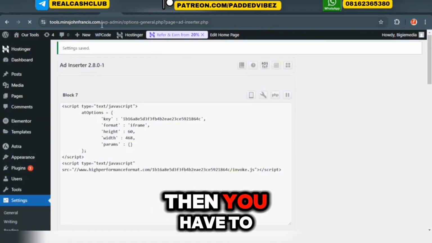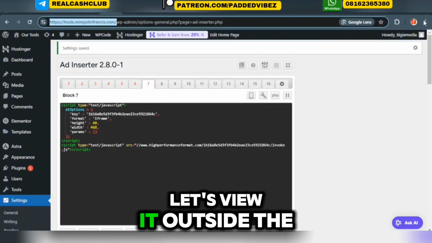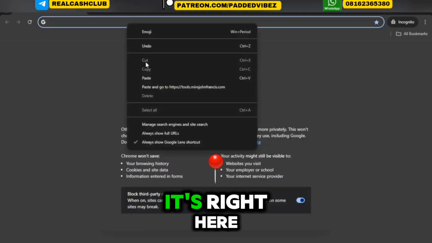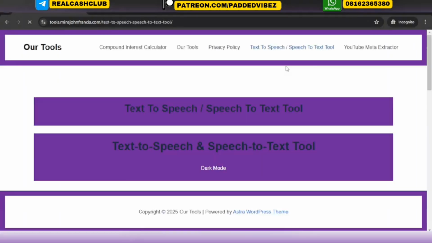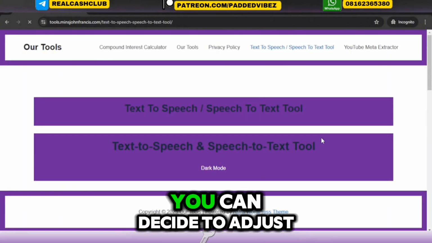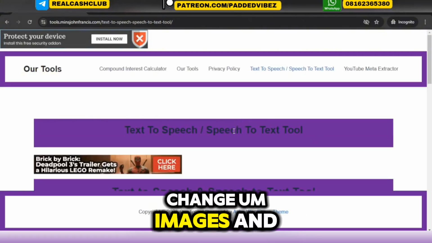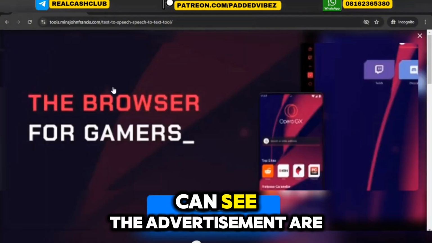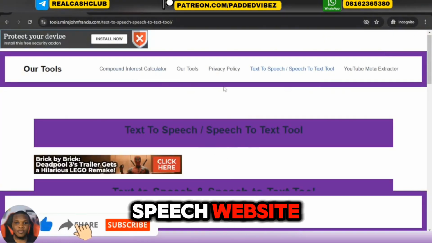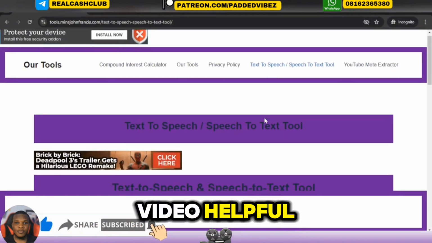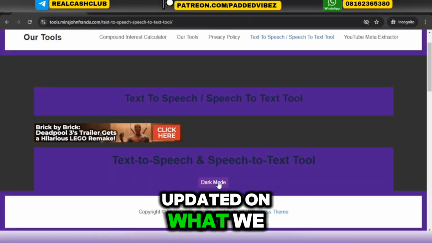If you click on that, then you have to simply copy your website. Let's view it outside the dashboard section. Paste it right here. When you view your website, this is what you're going to see. So you can see here, this is our text to speech tool. You can decide to adjust your prompt by telling it to change colors, change images, and also change some fonts. You can see the advertisements are showing already. This is basically how you can create a tool website, just like a text to speech website that people can easily use.